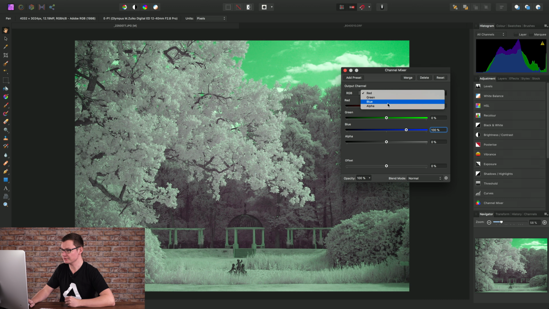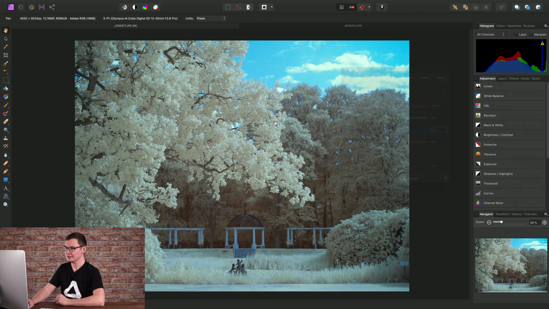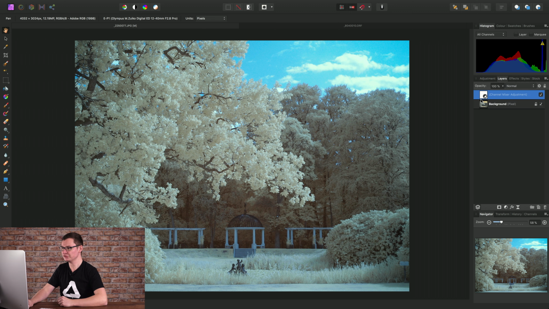Then we can move across to the blue channel. Again, just invert that process. So red becomes 100, blue becomes 0, and there we go. So this now lays the groundwork for some further color work that we're going to do. Now at this point, I'll just switch across to the Layers panel so we can see all of the adjustment layers we're adding to this document.